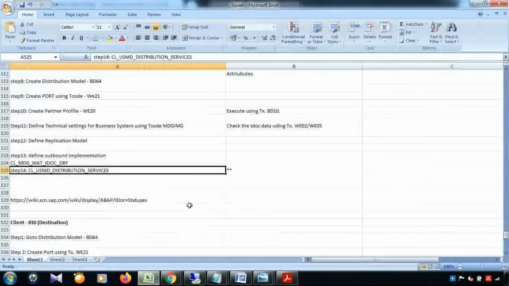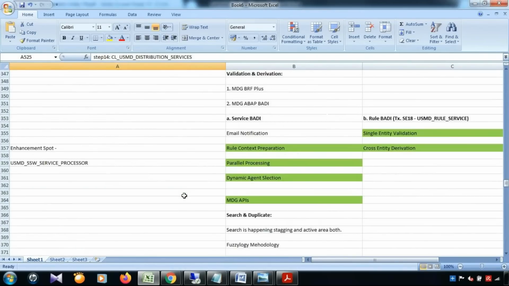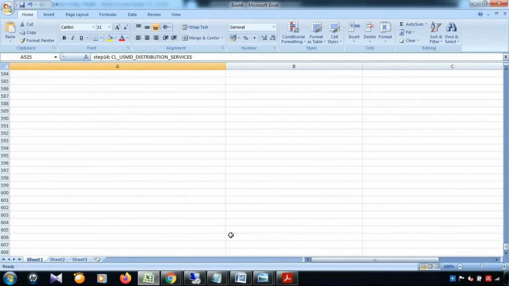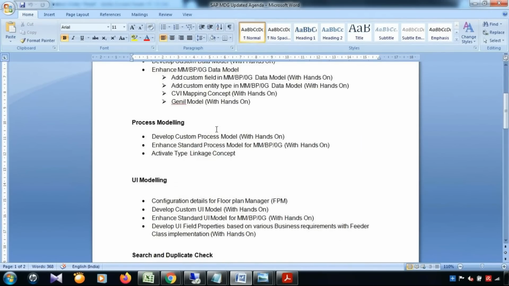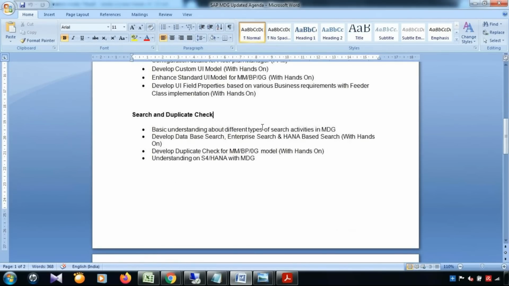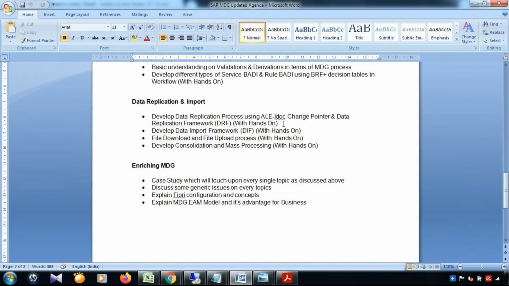Now with this, just have a quick look whether we have any pending item. I don't think so. Any pending item we have? So what are those things we have talked about? Once again, just relook. We talked about MDG introduction. We talked about data model, process model, UI model, search and duplicate check, workflow modeling, validations and derivations, replication and import, and then the enrichment topic of MDG. Okay.